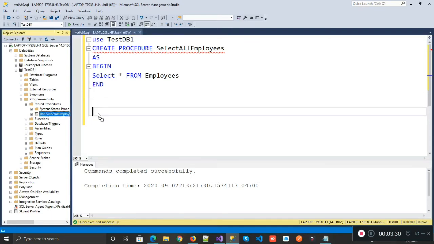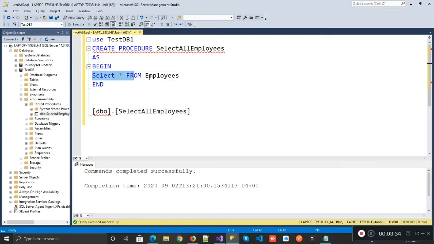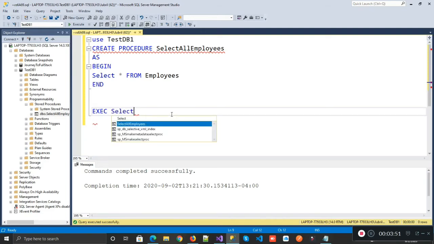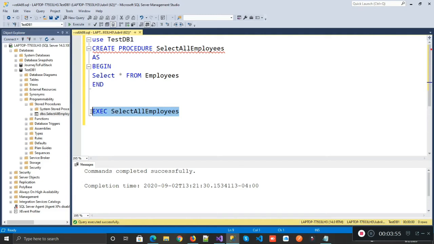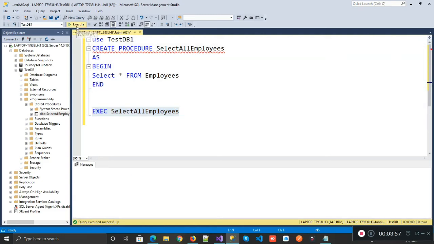Let me drag it here. Now instead of me writing select all from employee, I can simply write my stored procedure name, which is select all employees. I'll tell the SQL server to run it with the keyword execute. Execute select all employees, period. Regardless of how long the code in the procedure is, it will just run select all employees, and there I have all my employees.